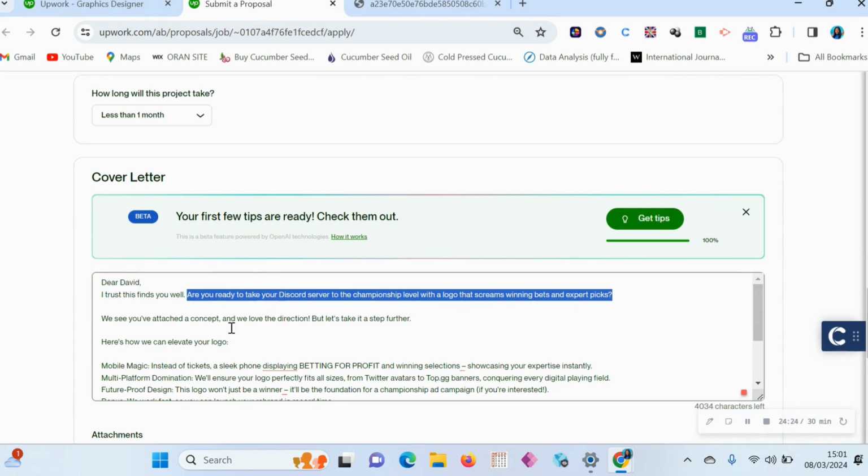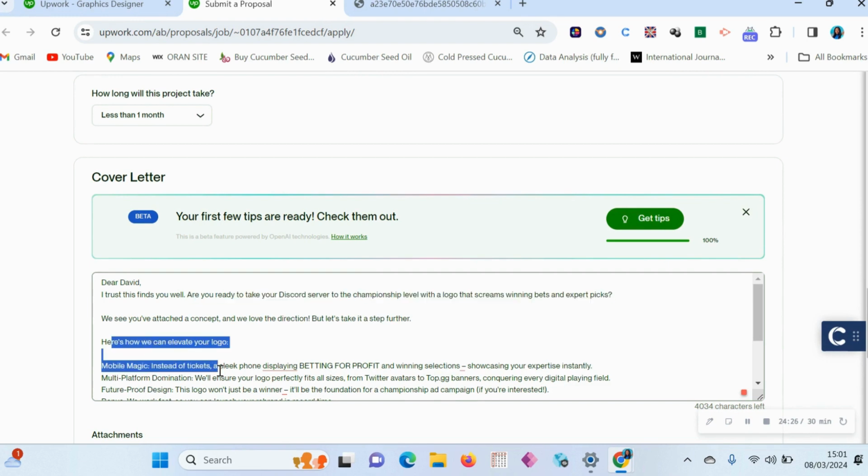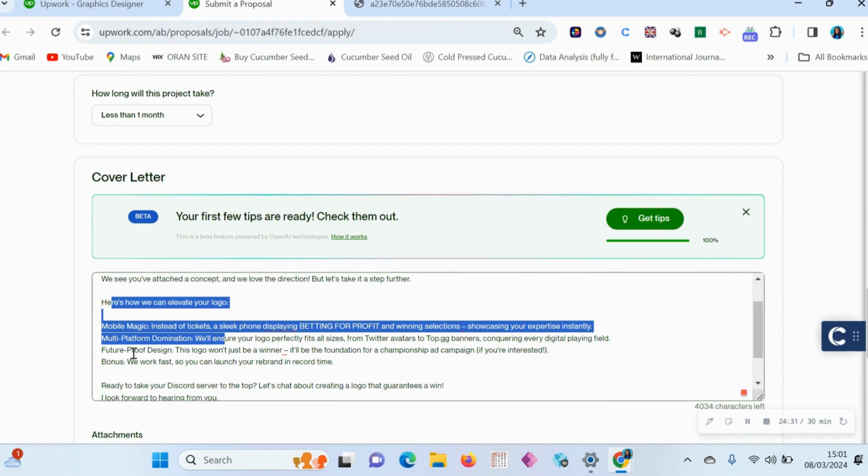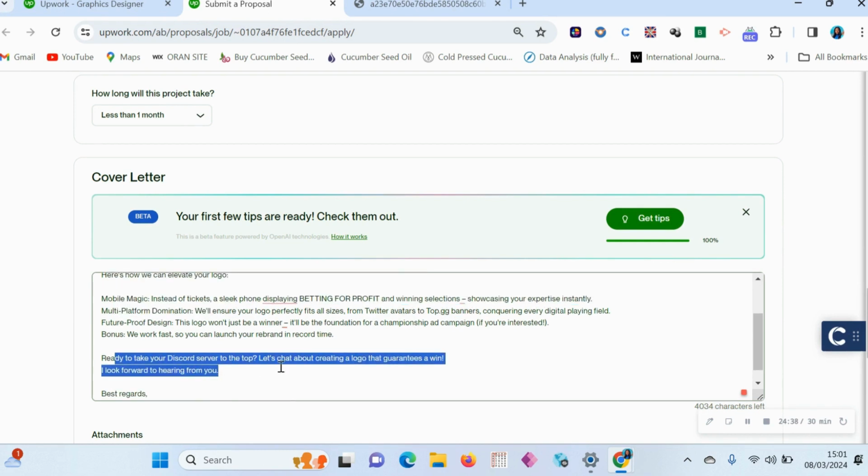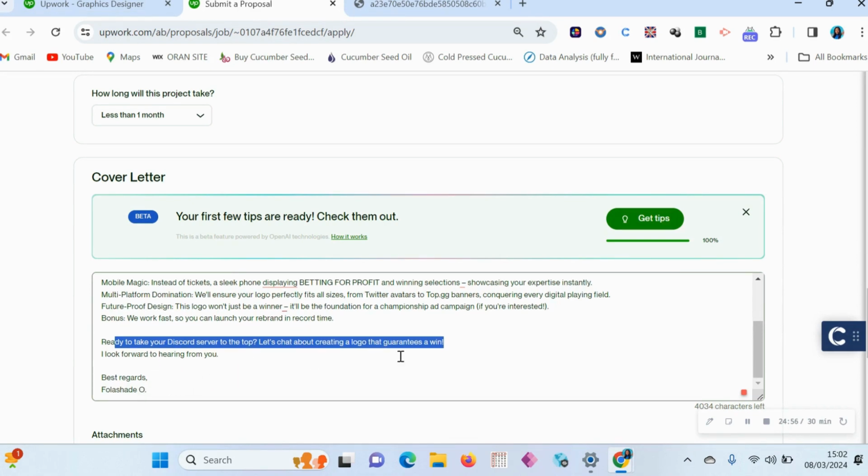You have inserted the hook, and then this is the section that talks about what you bring to the table. How do you want to contribute to the success of the project? And these are the things I have mentioned. And then this is the part where I talked about the call to action. After every proposal, you always want to insert a call to action to let the customer reach out to you, have that chat to see if you're the best fit for the project, right? And then I said, I look forward to hearing from you. Best regards, Folashade.